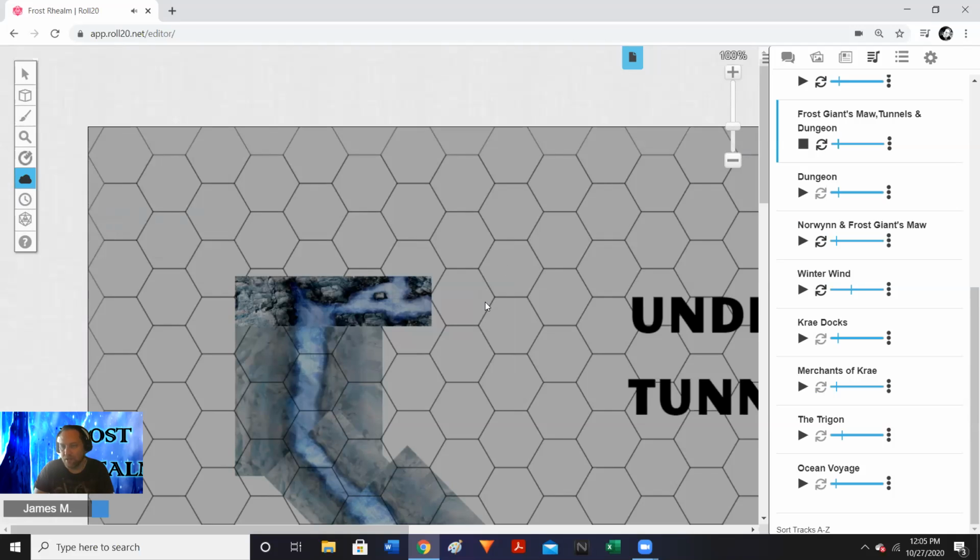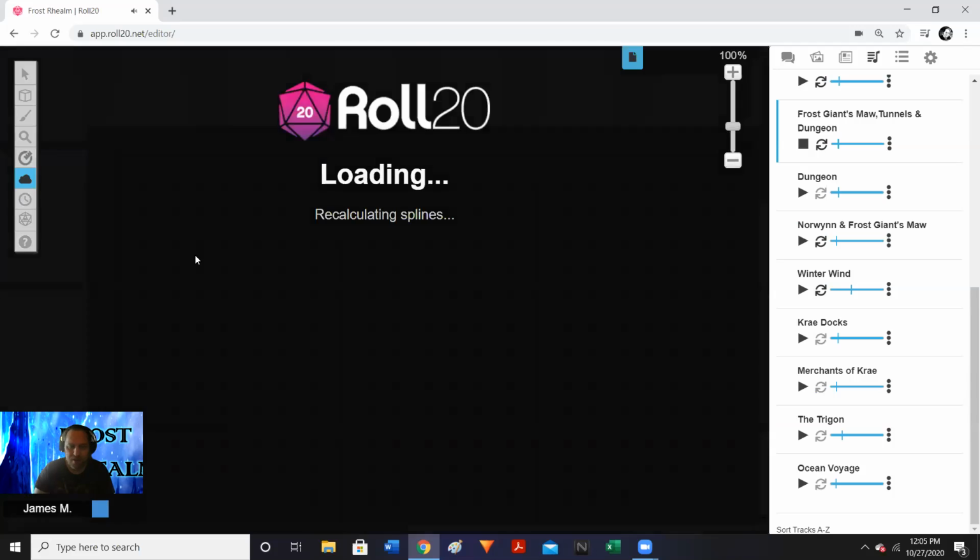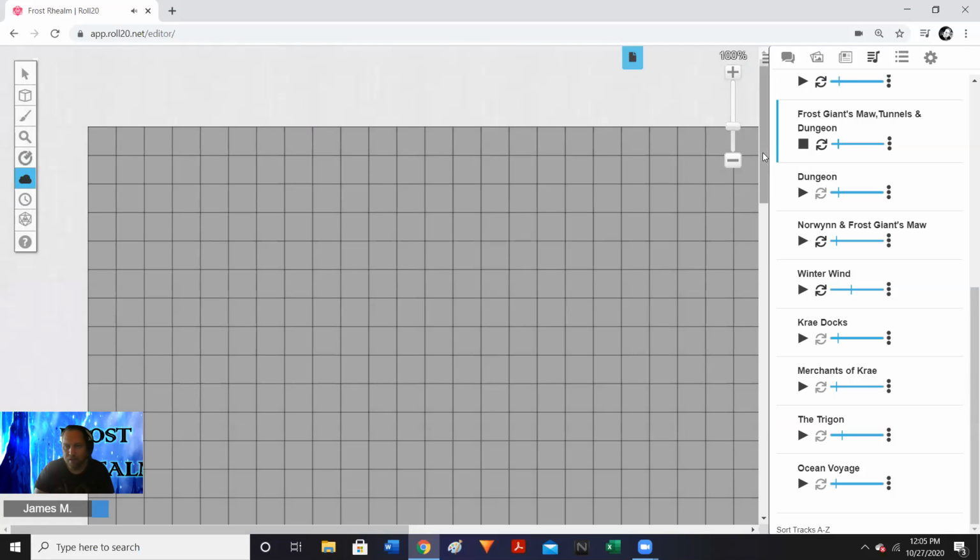All right, so that's the music for the underground tunnel. Let me show you a different thing. There's the fortresses. I'll show maybe parts of those. I don't want to show a lot. I don't want to give away, like even the dungeon, I want to be careful with. Let's bring that up and then bring it down if we need to. It's loading.